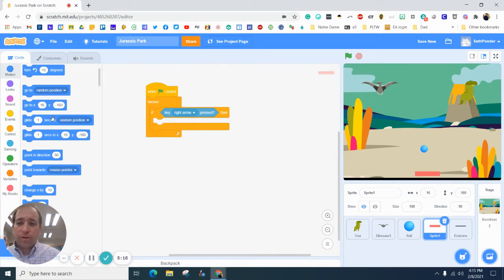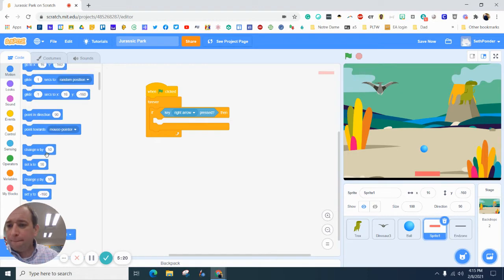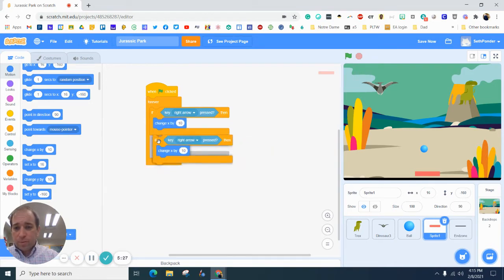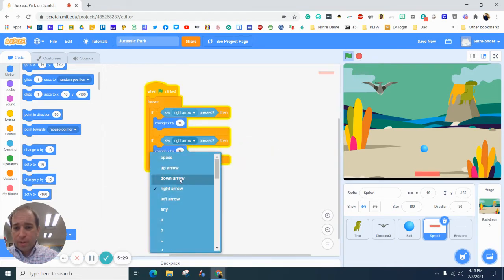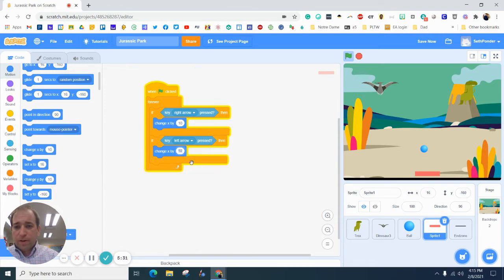If you move to the right or the left, is that X or Y? So we're going to change the X by 10. And then I'm going to right click on that and duplicate that. And if I change it to my left arrow, I want it to be -10. All right, so let's start hitting play. And I can do that. Left and right works. Okay, good stuff.